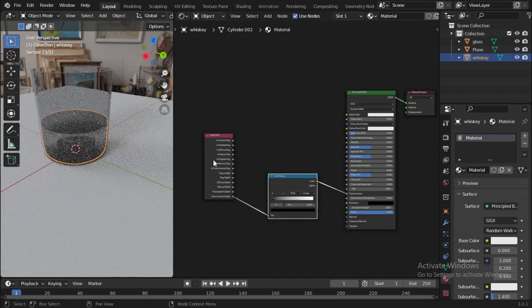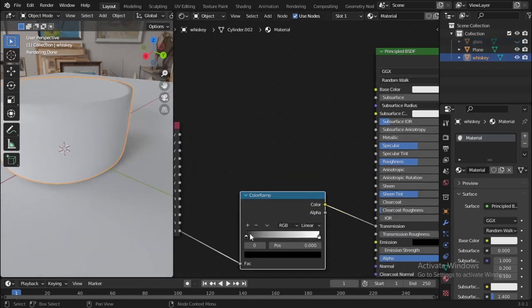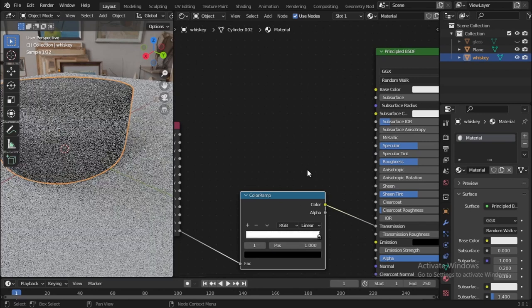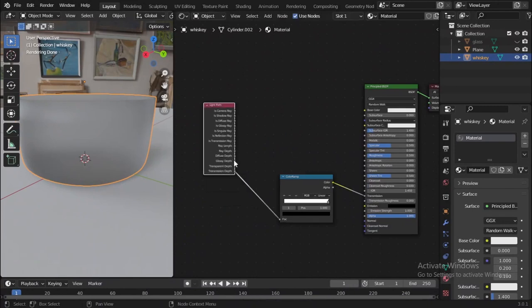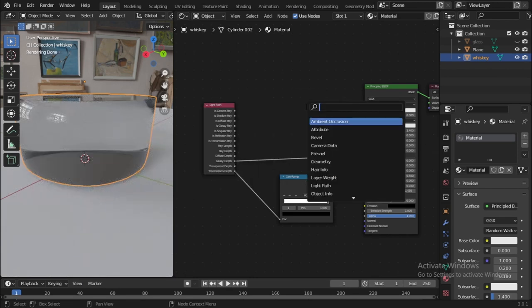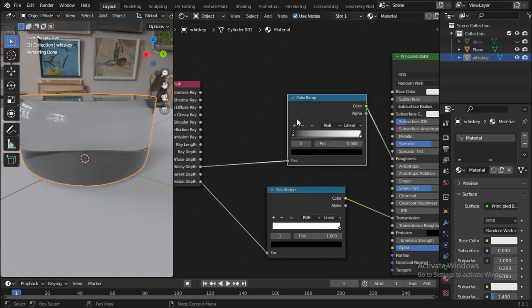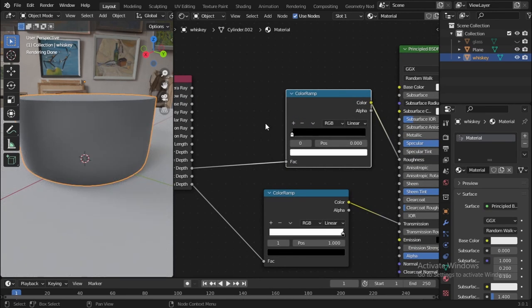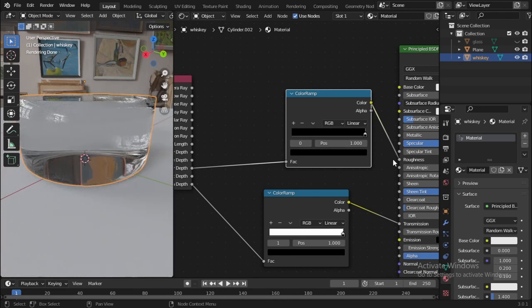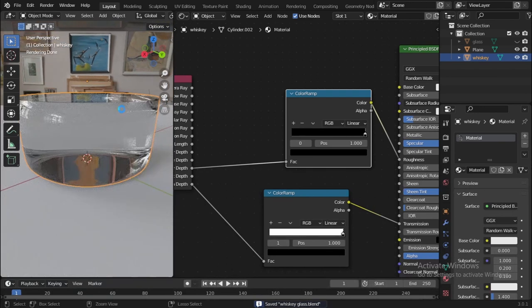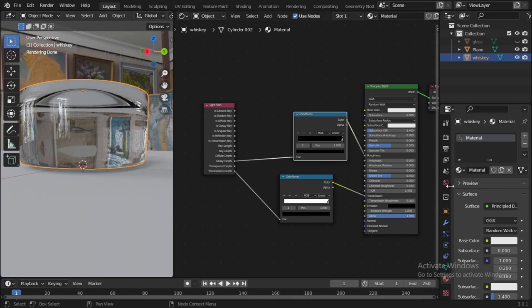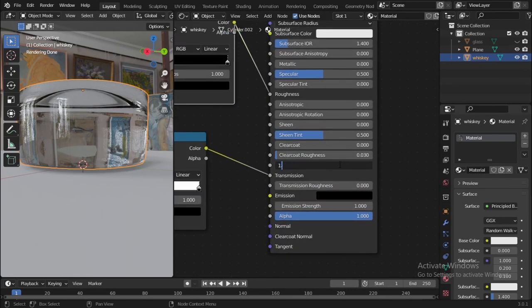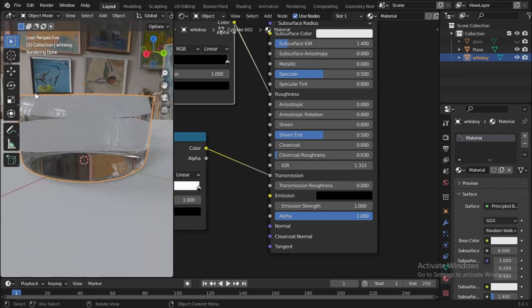We can hide this glass if we want. First thing, let's take this and one, so it's working the way we want it to work. Then I'm going to add glossy depth into the roughness, and then color ramp. So now you can see this is about right, but the most important thing, you're going to use 1.333 for index of refraction.